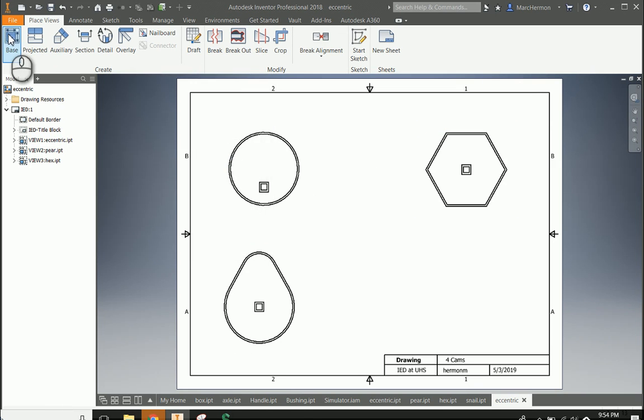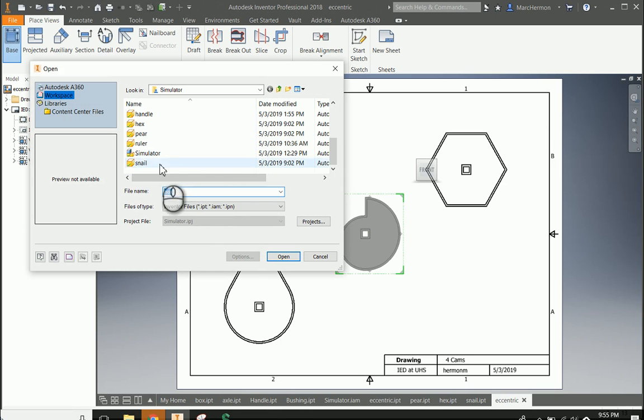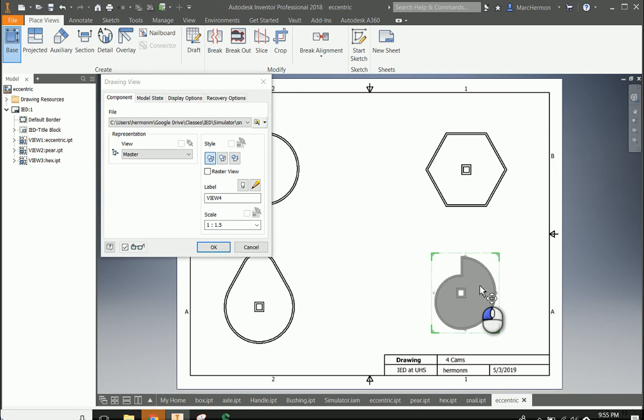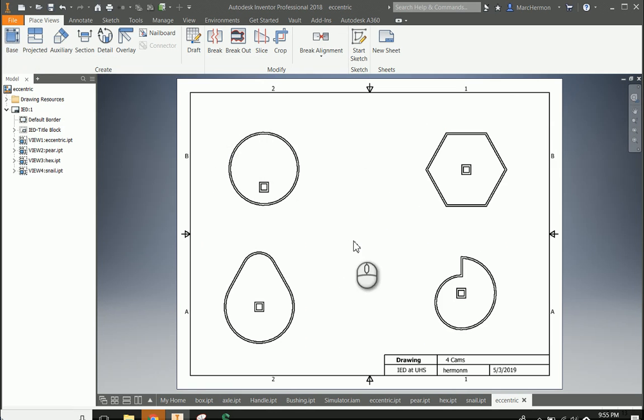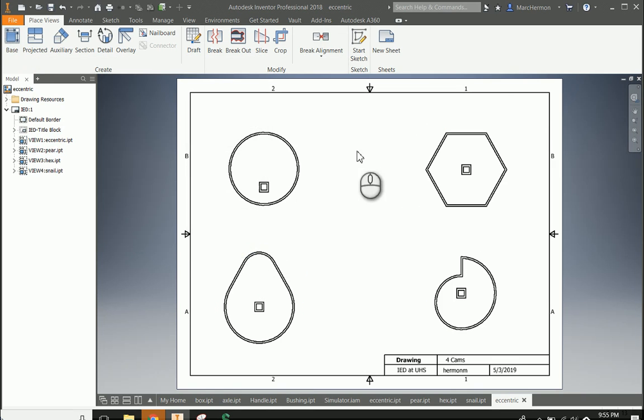OK. Base. And snail. Guess what we want. We want the snail cam. Probably just gotta click it. Okay, so we got them all. Whoops. Don't want that in there. Okay.